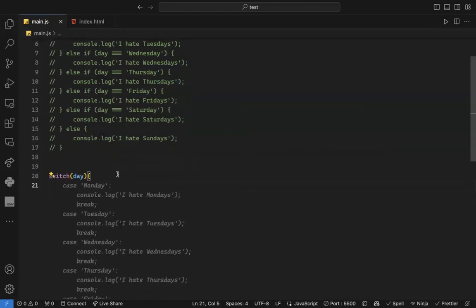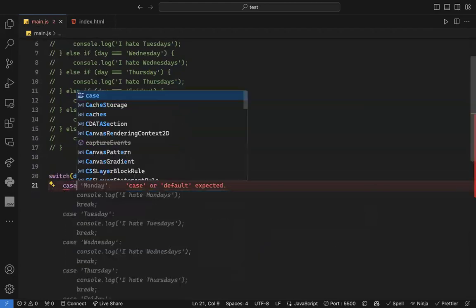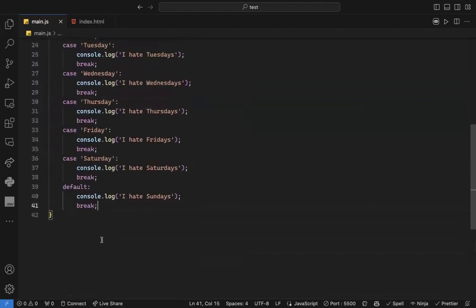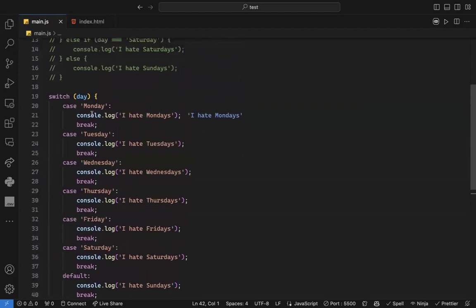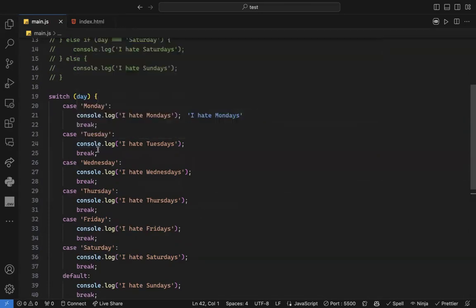And now here, I can use case. So I can just say case like that. If the case is Monday, I will do the same, as you can see, voila. So if the case is Monday, I will do console.log, I hate Mondays, and I need to use break after that. This break is important. Why? Because if I don't put a break, it will go to case Tuesday, and it will be executed as well. So the break here is important, okay?